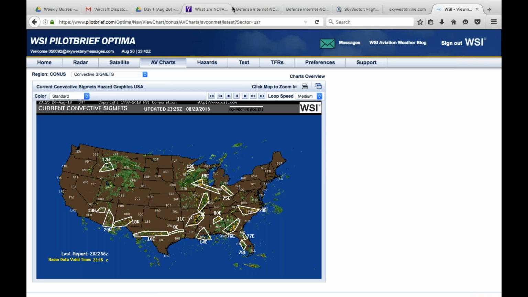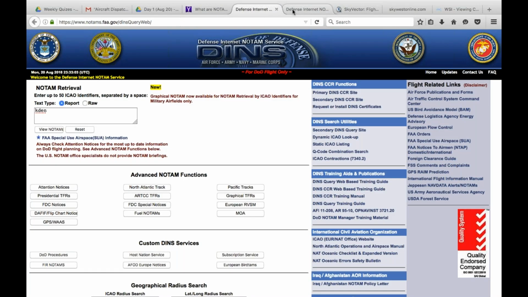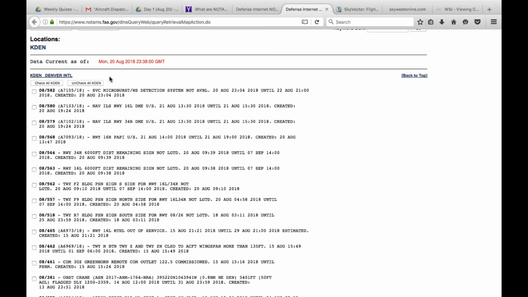We're not going to be worried about the microburst and weather detection system, so we would just basically skim over that. Then we go down to this next one. So nav ILS. You guys remember what ILS is? It's our Instrument Landing System.